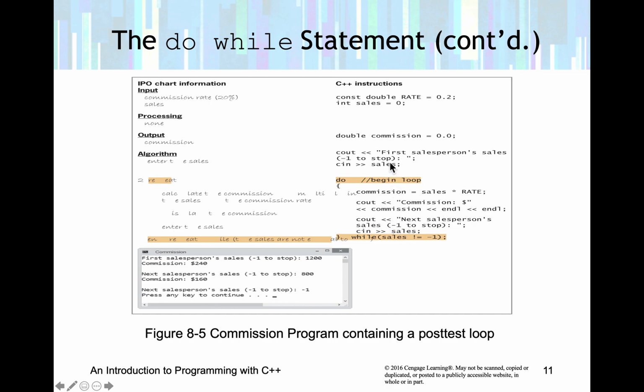So again, the do while is not a good loop to use for this kind of program. But let's say that they enter $10,000. It calculates the commission, prints it, and then asks for another sales amount. If the sales amount is -1, then it stops the loop because the sales amount is equal to -1, so this comes out to be true, and it exits.